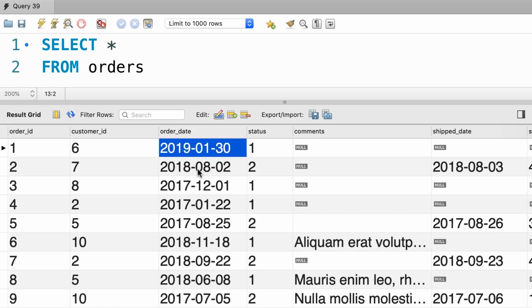Now let's say we want to create a report, get all the orders, and next to each order, add a label. If the order is placed in the current year, the label is going to be active. And if the order was placed in previous years, we want to label it as archived.